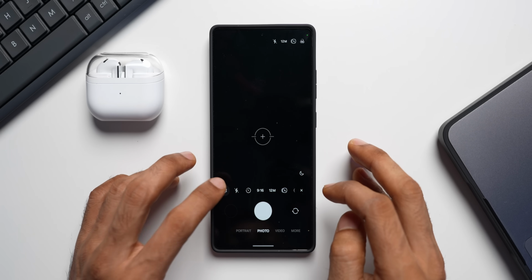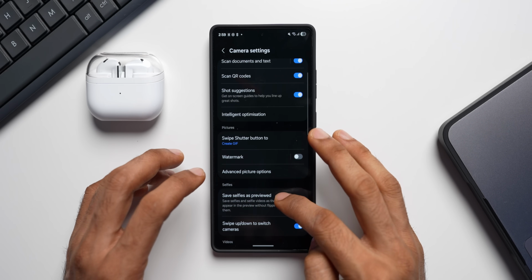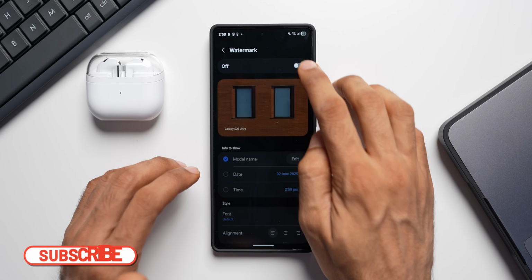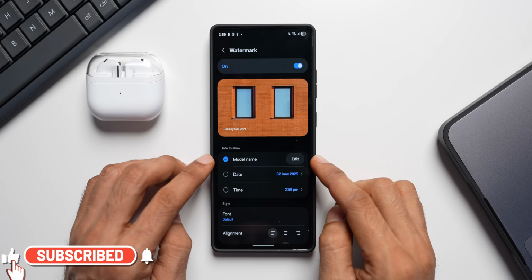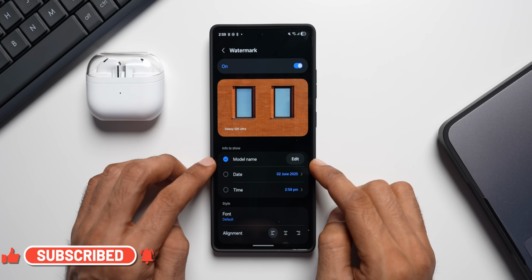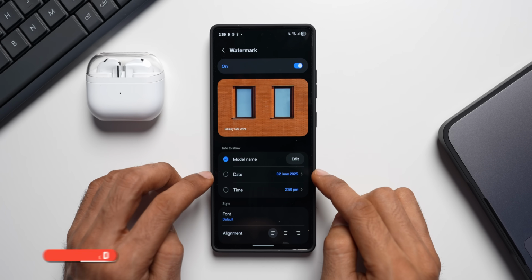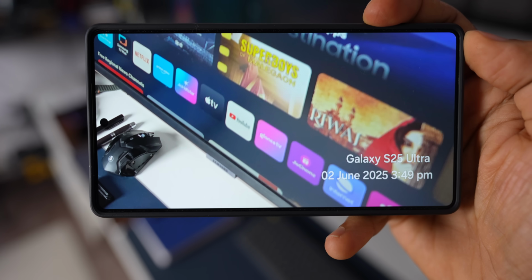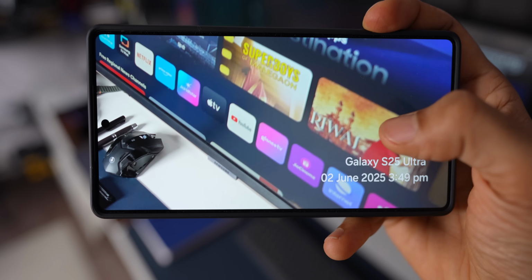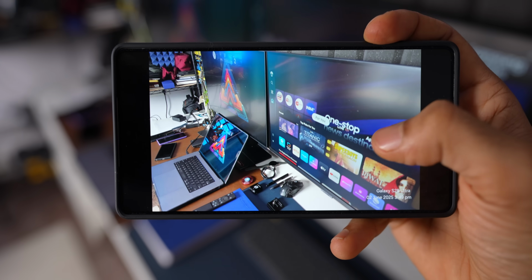well. Let me go to the settings here. Now here we have got this option, watermark. Just tap on this, enable it, and then you have got the option here. You can select the information to show up. You can select the model name, date, and time. Now when I capture an image, it will show Galaxy S25 Ultra, and then I can add the date and I can also add the time.